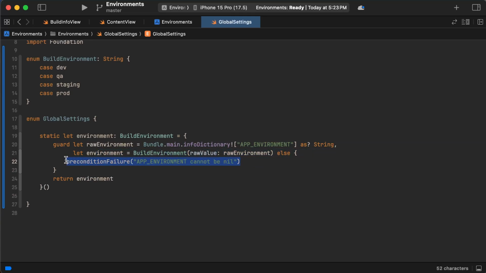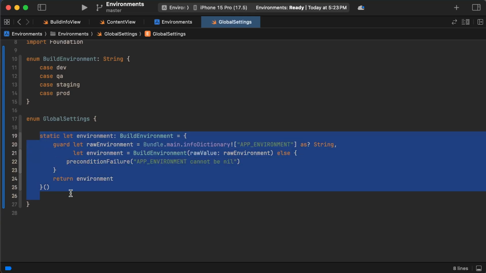We are forcefully failing this in an expected failure right here. That's why we have precondition failure, saying that we expect this to fail if this doesn't exist. And we want that to happen because the app really shouldn't be running if it doesn't have access to this. And obviously this can change depending on your needs. So maybe you'll have one that's in some environments, some that's not, what have you. But usually you want these things to exist.